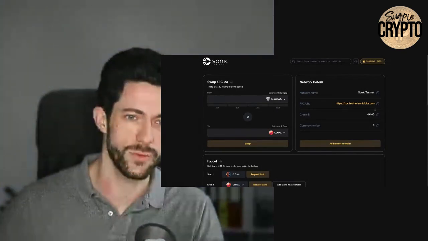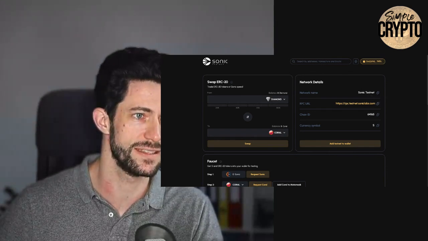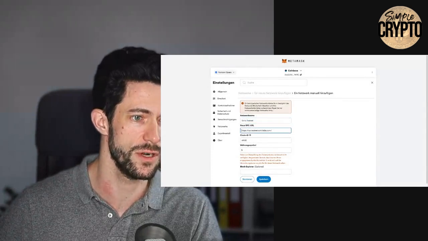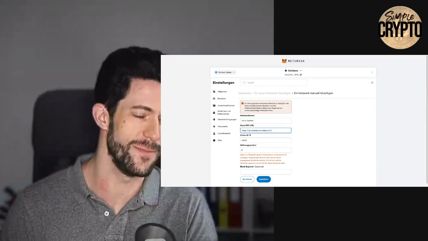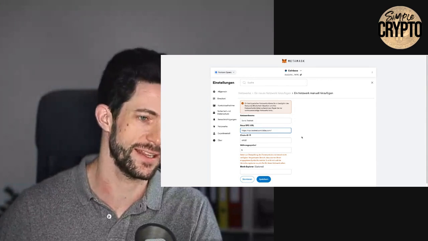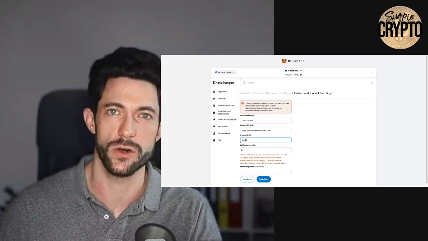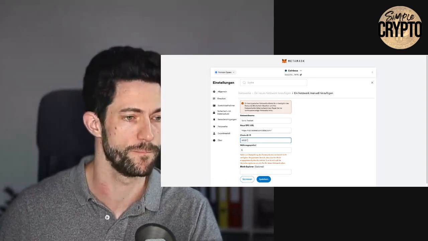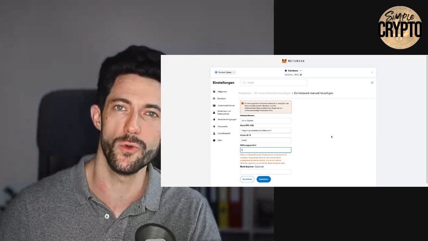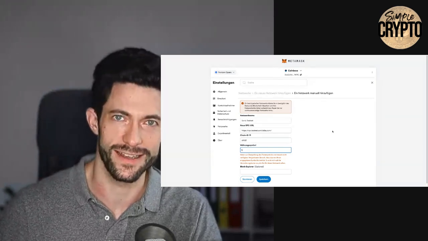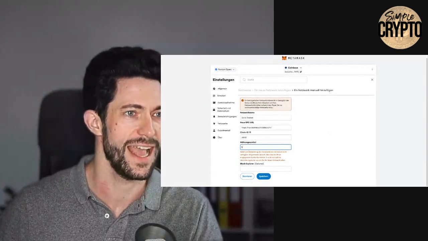So next we need to copy this address here, and we also paste this RPC address here. The RPC is the interface basically that can connect your MetaMask with the network itself. Then we put the chain ID, which I also copied from the official page, and we put the symbol of the new layer 1 gas native token there, which is S.